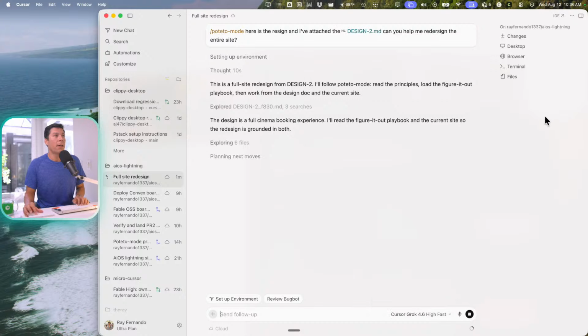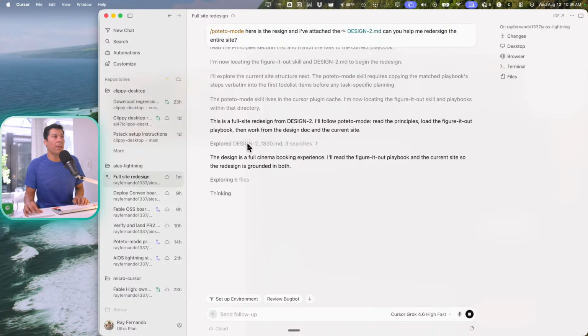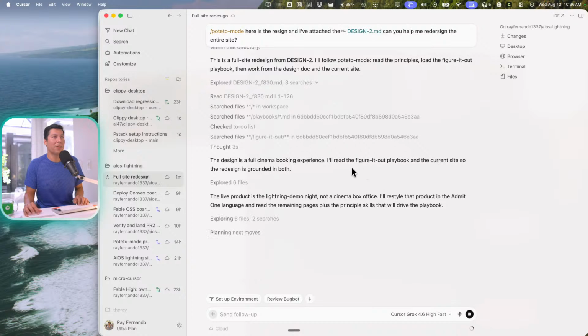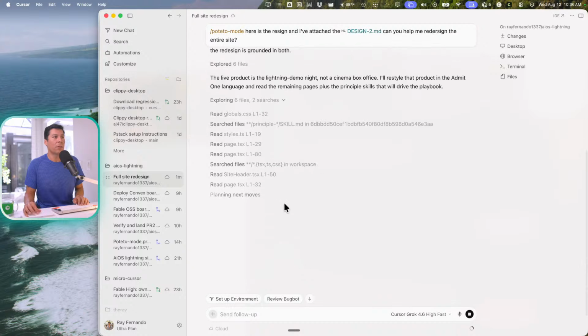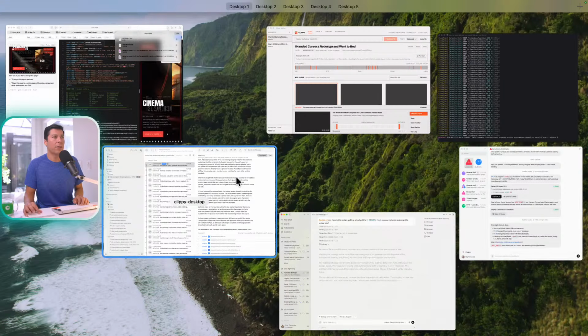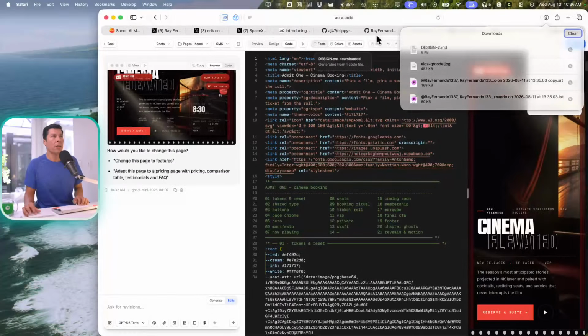All right, so here's the full site redesign. It's basically reading everything, and then it's exploring everything here. And it's going to do the full cinema booking experience. I'll read through the figure. So this is cool. Now it's actually going through and reading all the files for us right now. And this is all happening in the cloud. So if I just go to cursor.com, we're going to see that.